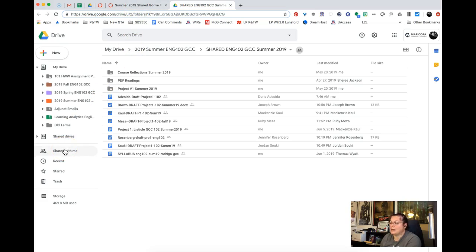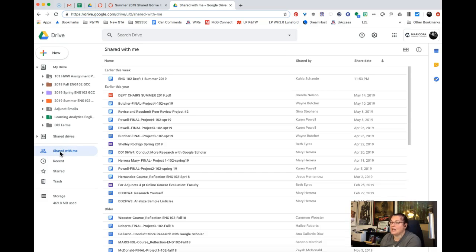The way you do that is you come down here on the left-hand corner to where it says Shared with Me, and then you're going to find the folder that says Shared Summer English 102. I don't have it because I'm the one who started it. Does that kind of make sense? But what I do have here is things that were shared with me by other people. And so what you do is you'll find that folder in here.